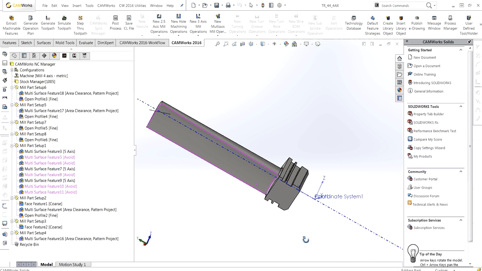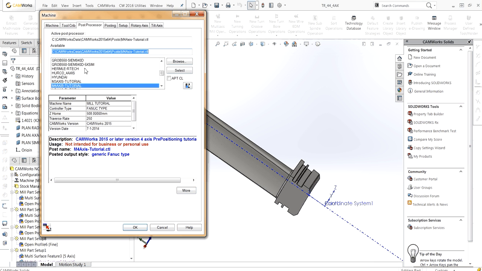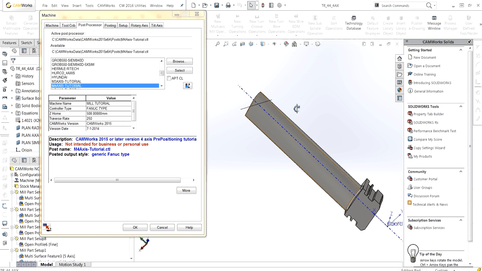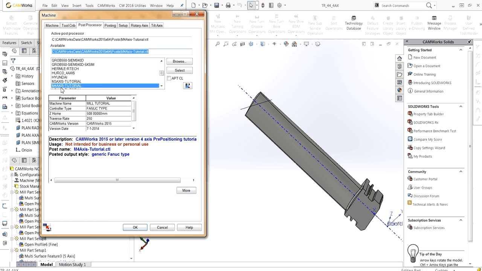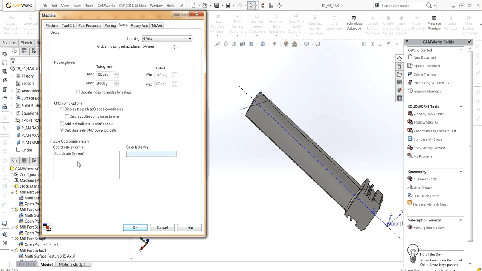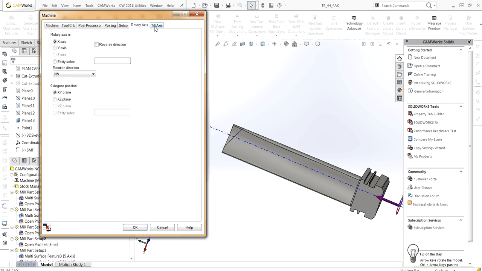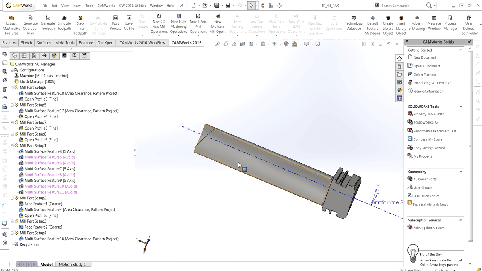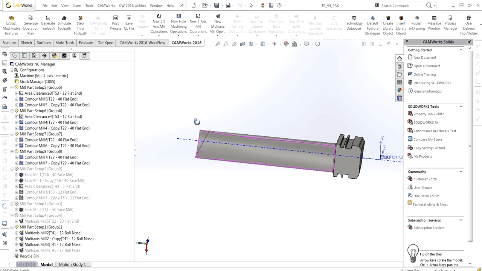It's a turbine rotor blade. I define a 4-axis machine. This blade profile will be machined in 4 axes. I choose a 4-axis machine, a proper post processor, of course, and a coordinate system. And of course, when you choose a 4-axis machine, you need to define the rotary axis, and for a 5-axis machine, the tilt axis.